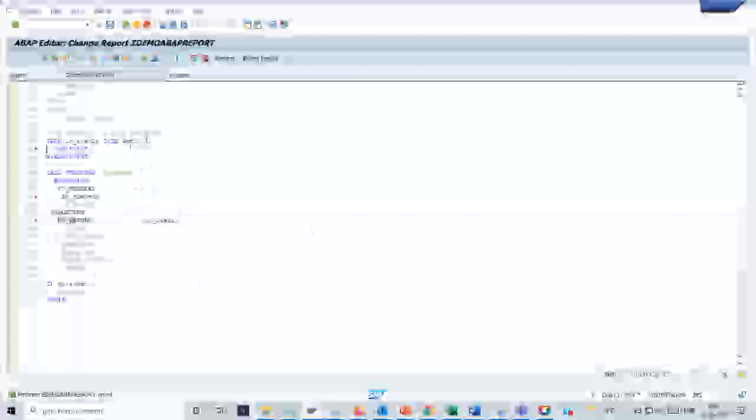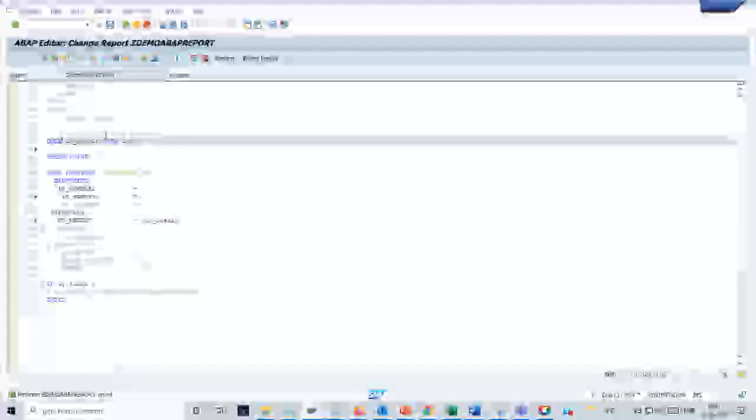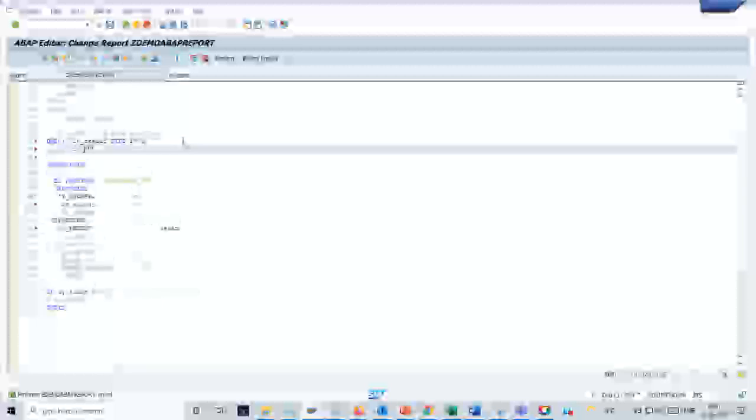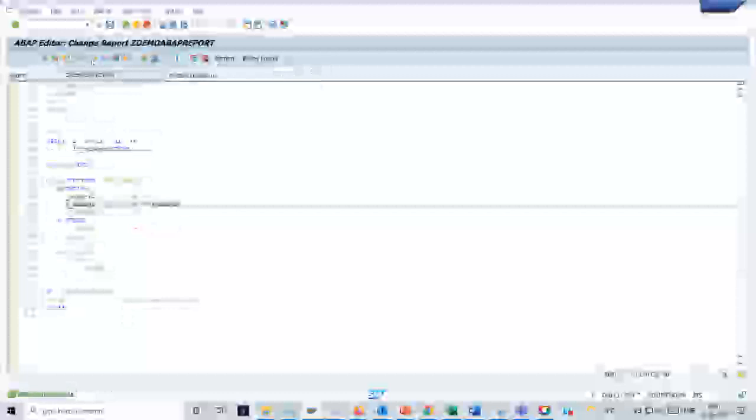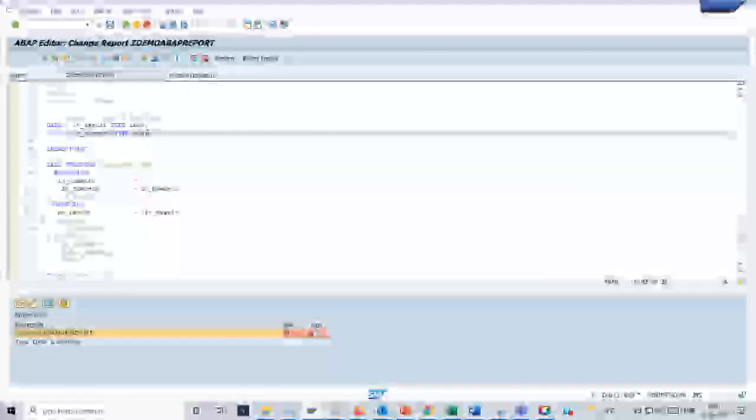So let me do one more thing. This number 2 I'll just give LV number 2 type character. I'll just give this and we'll see if it will accept. Type char is unknown. Yeah, so the syntax is correct. So we'll see what will happen. The function module also will have to be activated.